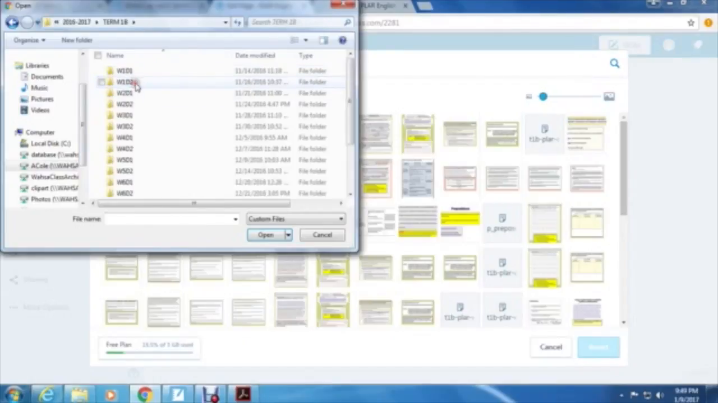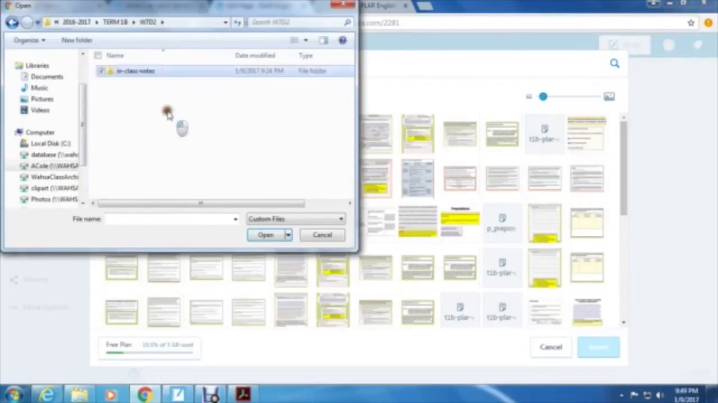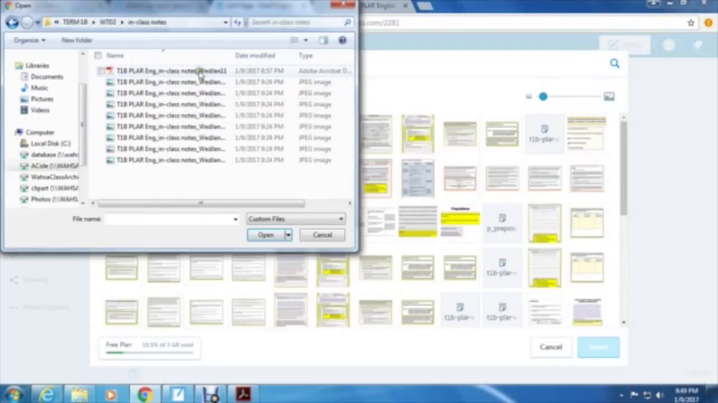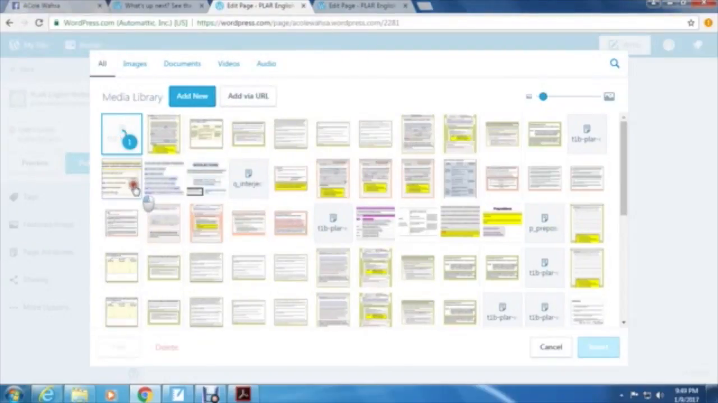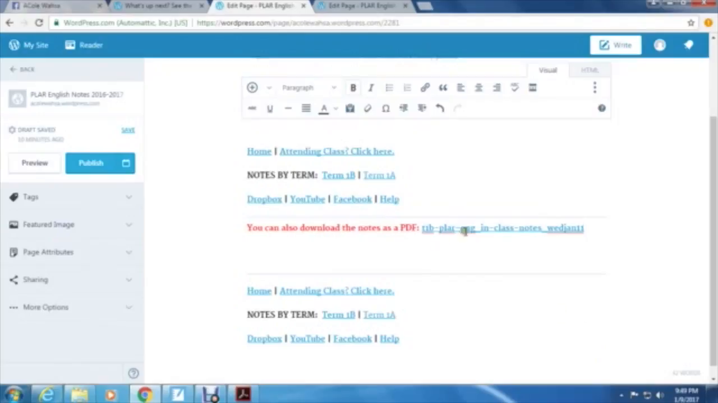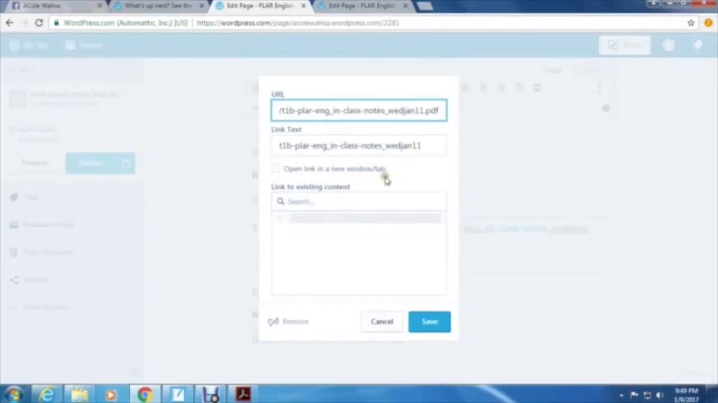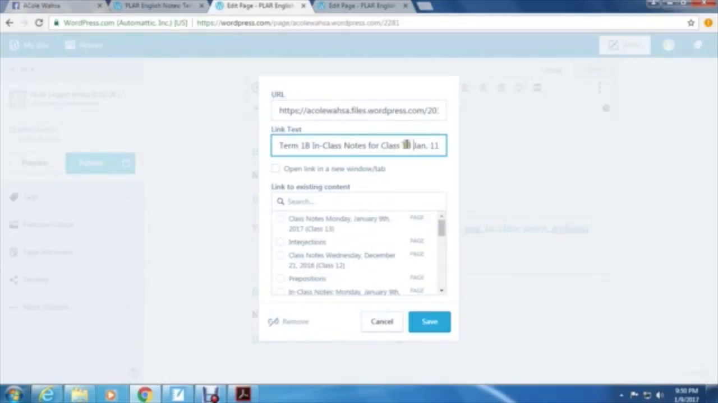I have a lot of files. I get the in-class notes that I want. I showed you before. And here's the PDF because that's what I want to share. So I go ahead and I insert that PDF. Okay. Now, I just want to change the name of this link. Okay, so class 14, January 11th. All right. And I'm going to open this as a new tab.